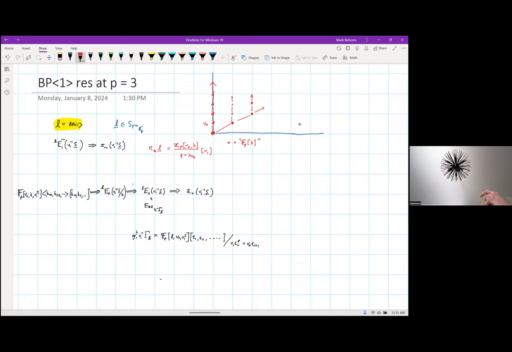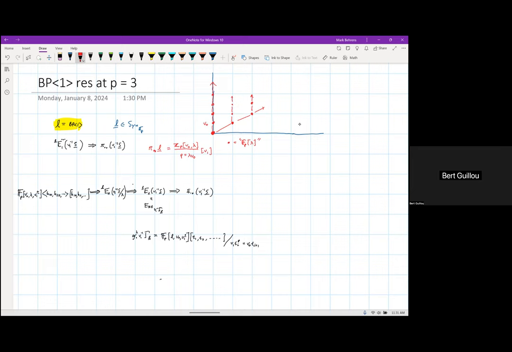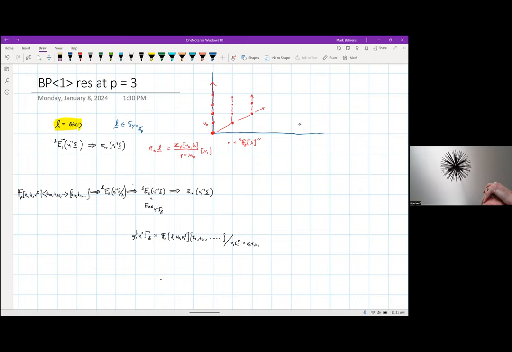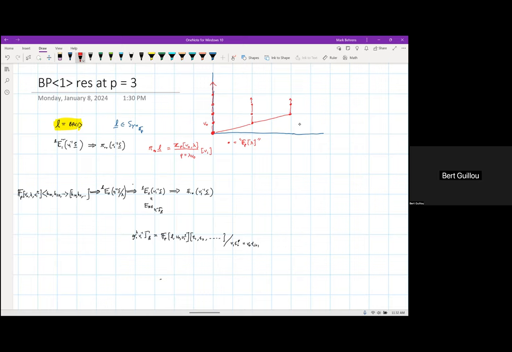And Mark, isn't V1 in degree four? It's in degree four. Thank you. Sorry, I drew this wrong. Thank you. This would be BP brackets one at P equals two. There we go. That looks a little better. Thank you. Was that Bert talking? Okay. All right. Does that look a little better?